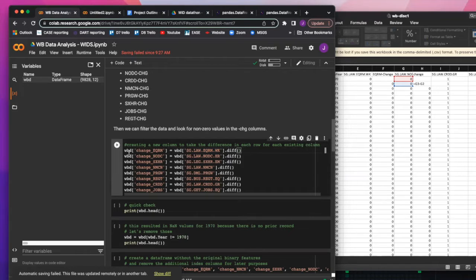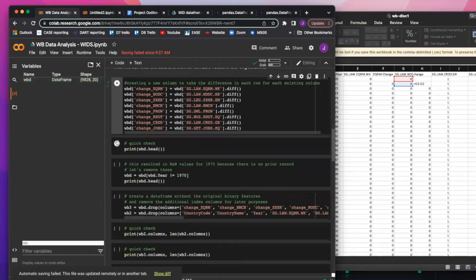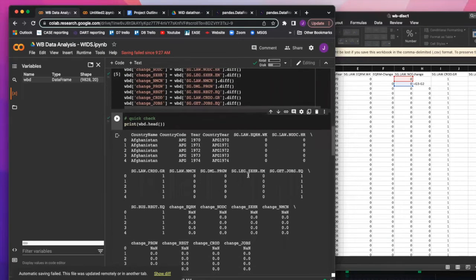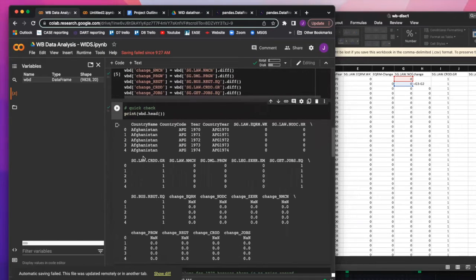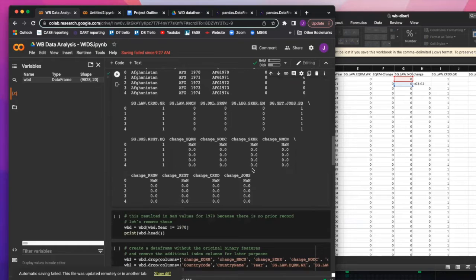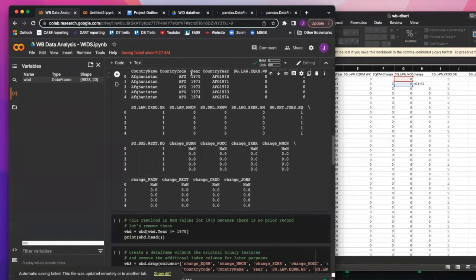So I had to do that 8 times for each of the new ones. Then I like to do another check. I'm going to print the first 6 rows of the data frame. So that's the head function, to see what it looks like. Okay, so now you can see we have our country name, country code, year, and then we have our original 8 features, the legal status. And then we have our new 8 features that calculated the change in the status. You'll notice the first row is 1970, and it gave us NaN values across the top because it was not able to calculate anything from the previous year because we don't have 1969.